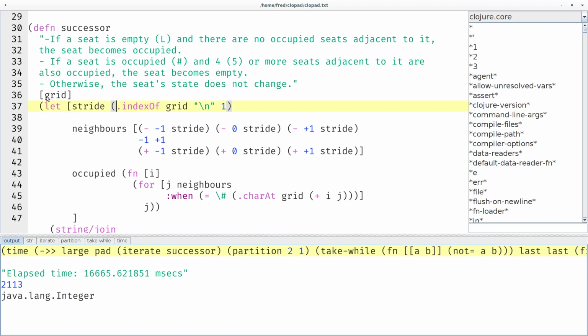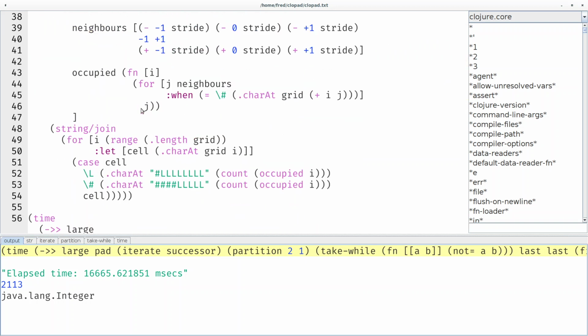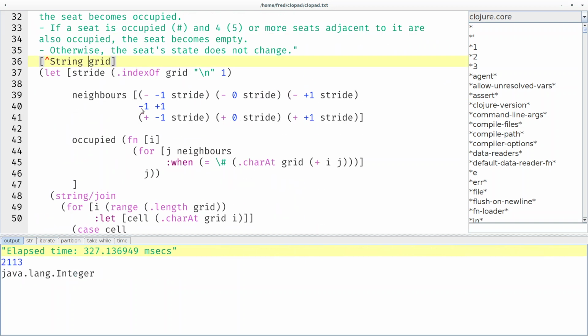Okay, but if we say, no, we know that this is a string with this type hint, then the compiler will simply cast the grid to a string and then also emit the invoke virtual bytecode. Okay, and this should make it quite a lot faster. Let us see. Yeah, now we have about a third of a second instead of 16 seconds. Right? So about a speed up of 50 times, not 50%, but 50 times.